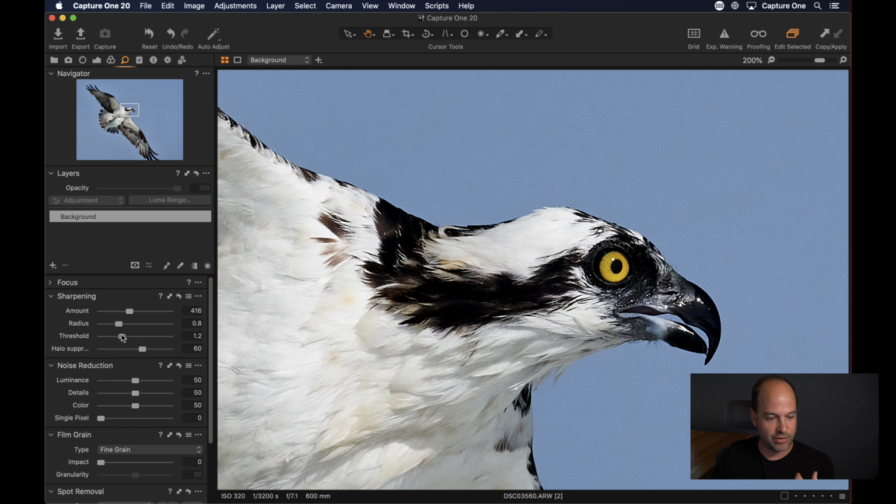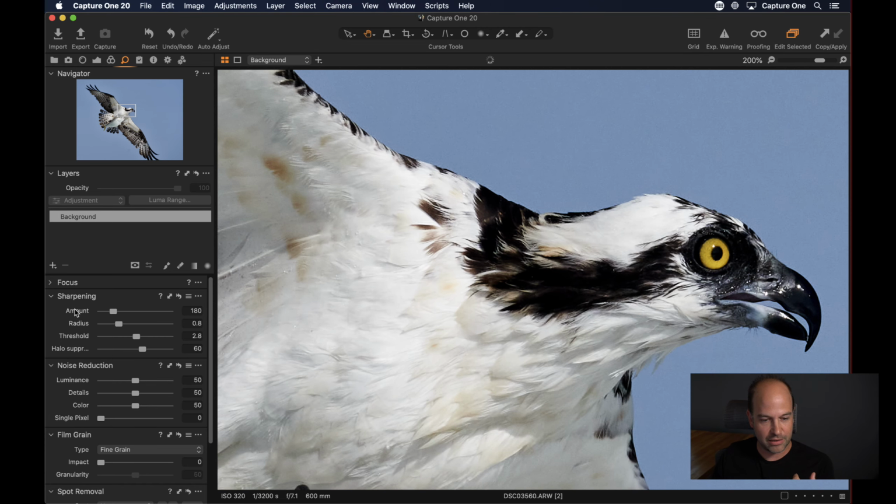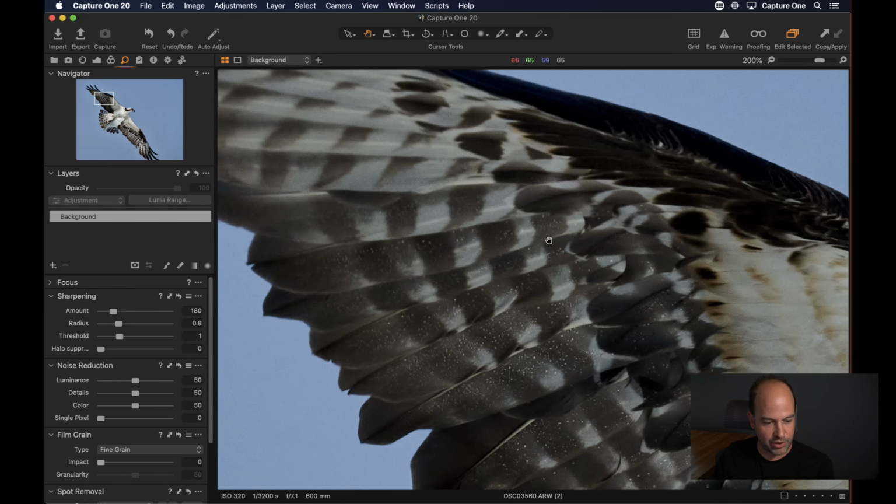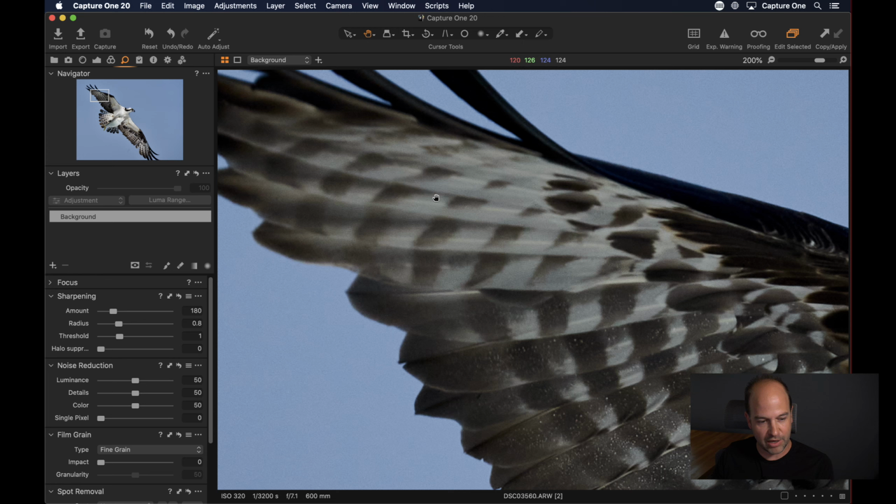Now if I push up the threshold, that might also clean up the sky a bit, but at the expense of perhaps losing some other detail like in the white feathers. Because what the threshold is doing is just stopping sharpening of neighboring pixels that are of a similar density and color, for example. So yes, you can play around with all these different sliders, but it might be easier if we just kind of target our sharpening into where we want it, because not all of the bird is in focus. So you see it's just coming out of focus here.